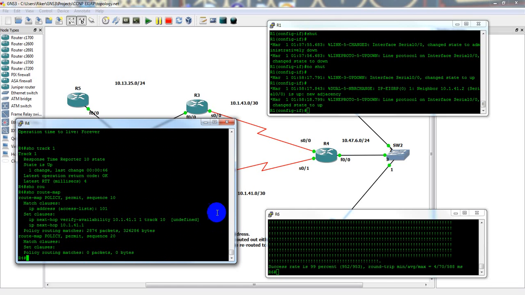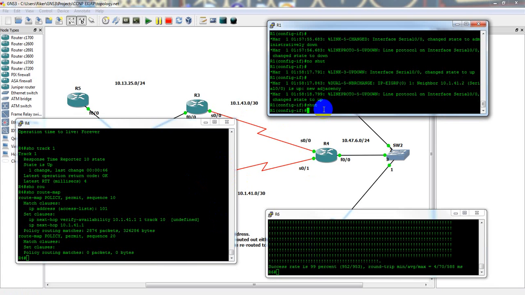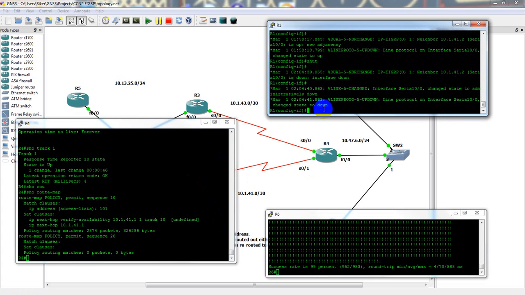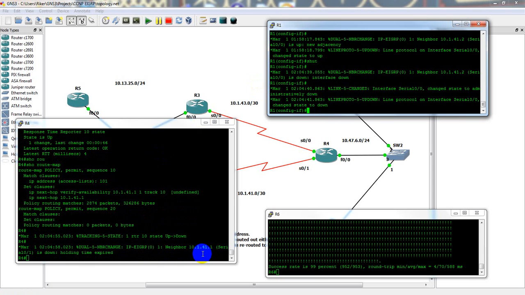So now what we're going to do is we're going to bounce this interface. Okay, and what that's going to do is we're going to do some traces once we do this. So we're going to do a shut command here, and so the neighbor's down now, and any moment now we should be getting word. Okay, so the tracking state is down, the neighbor is down, so it notices that right away, and much quicker than it was before.